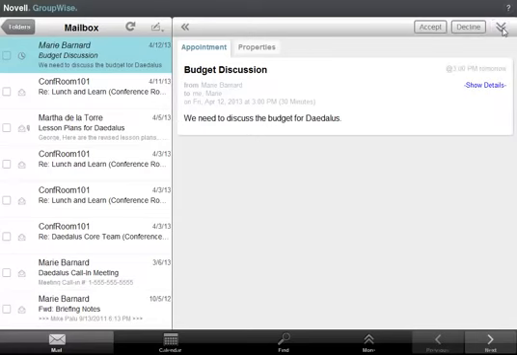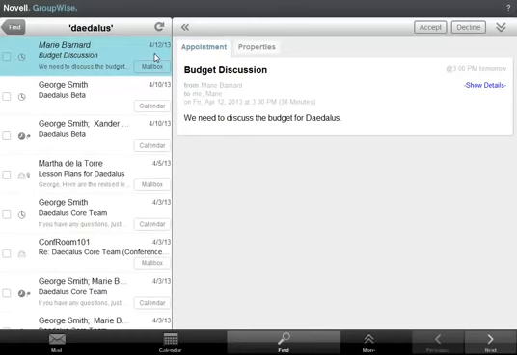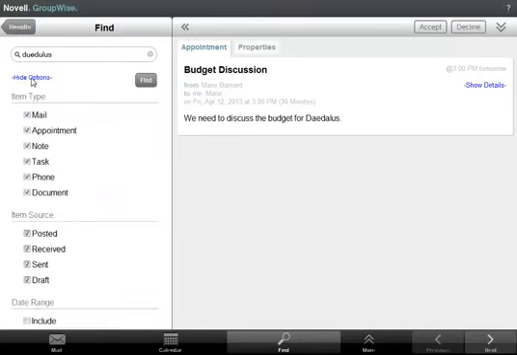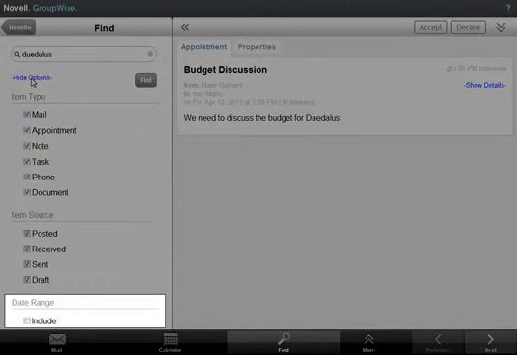Finding GroupWise mailbox items couldn't be easier in WebAccess Mobile. As you would expect, I tap Find at the bottom of the screen. When I type a string of characters, my results are listed on the left. If I didn't quite find what I was looking for, I can tap the Find arrow in the upper left to return to the Find window. I tap Show Options to see all of the find options available to me. With these options, I can restrict the find by item type, item source, and date range.